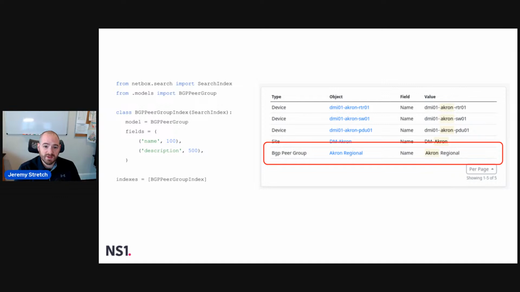All we're doing is specifying the model and then the fields that we want to cache for search, and giving each one a precedence or a weight, saying name has a weight of 100, description has a weight of 500. What it's basically saying is names are more important than descriptions. So if I search for foo, I'm going to be more interested in results that match on the name field than the description field, right? And that's simply because the name has more significance.